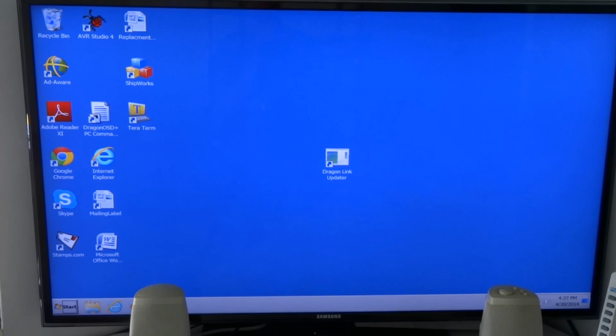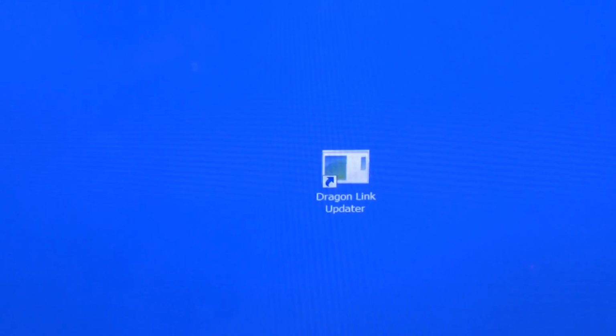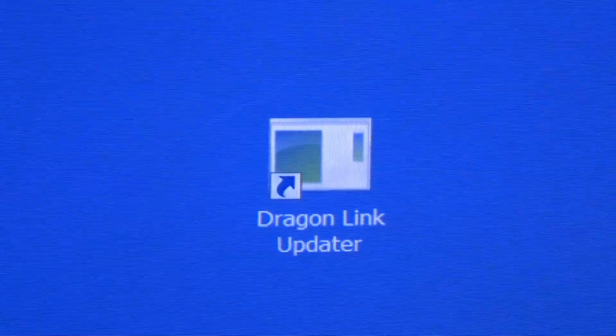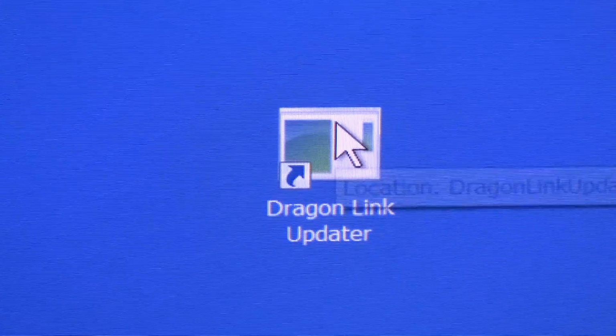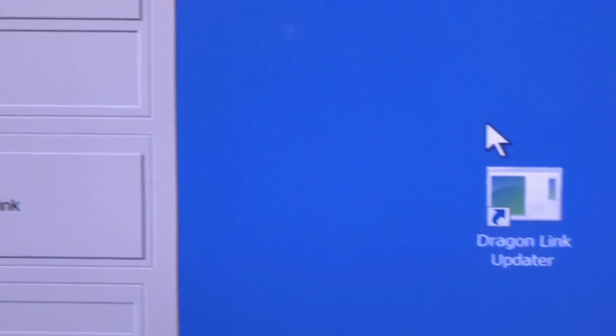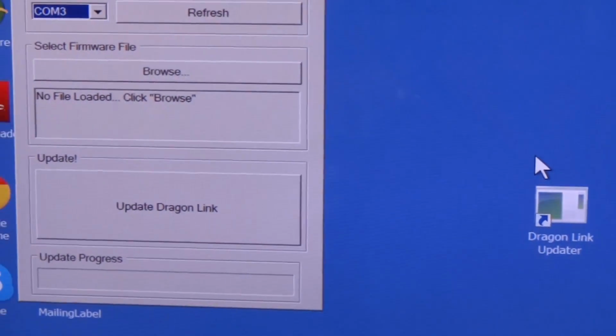Step one is to download the Dragon Link update software and install it onto your computer. Once you install it, you will see an icon like this pop up on your desktop. When you get this, you double click it, and you will see a screen like this pop up.